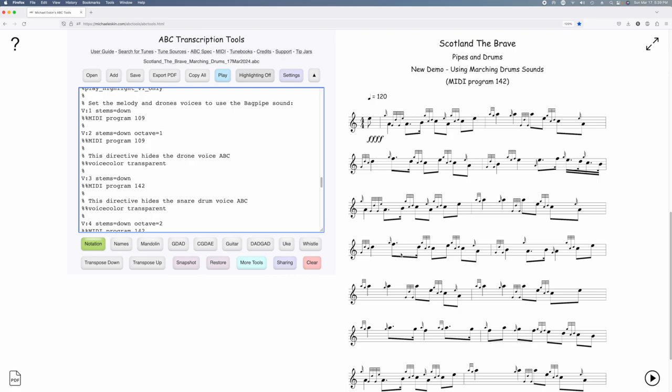So I've got a couple demos here of the original version using the standard percussion on MIDI program 128, and then a new version using the new instrument on MIDI program 142, and I hope you enjoy it.